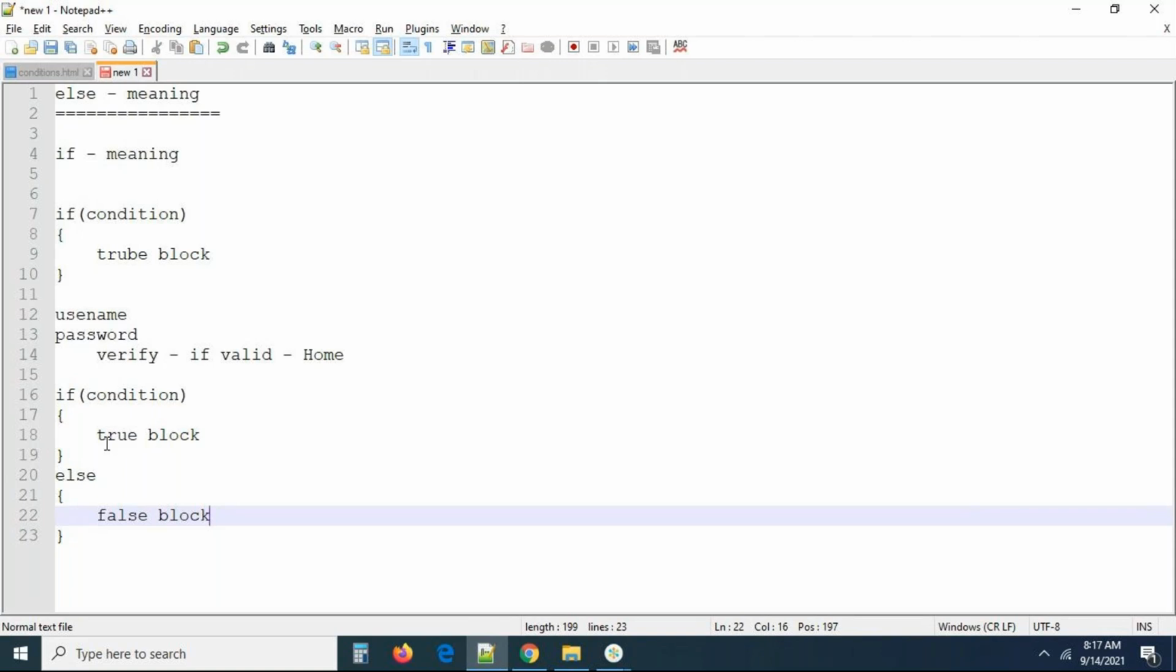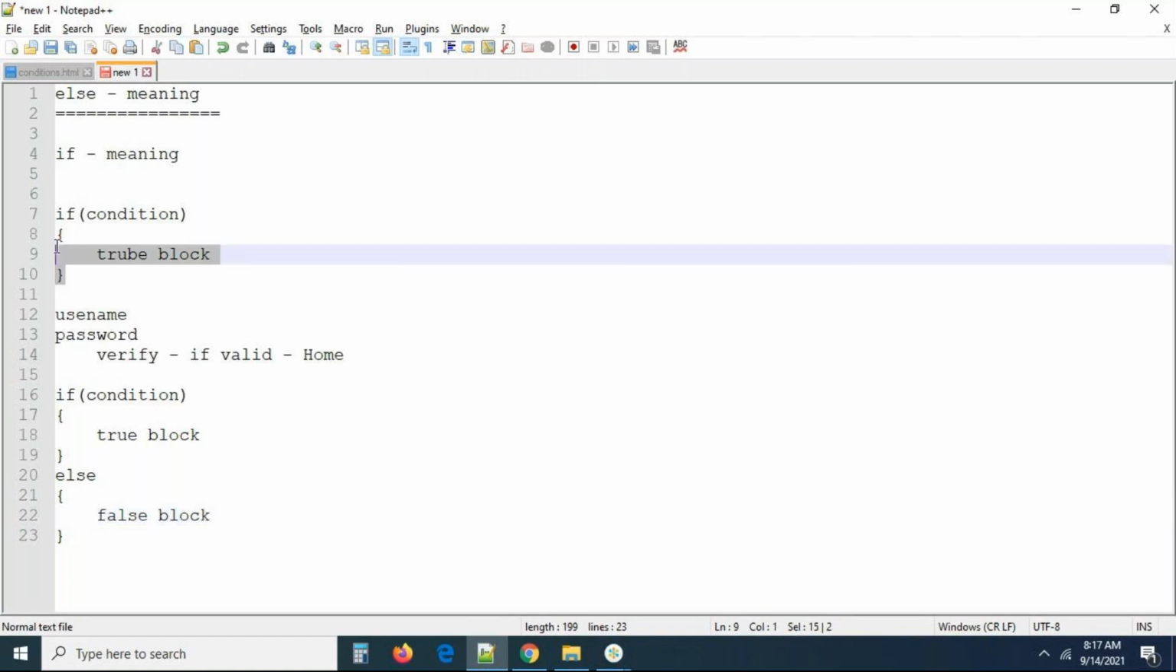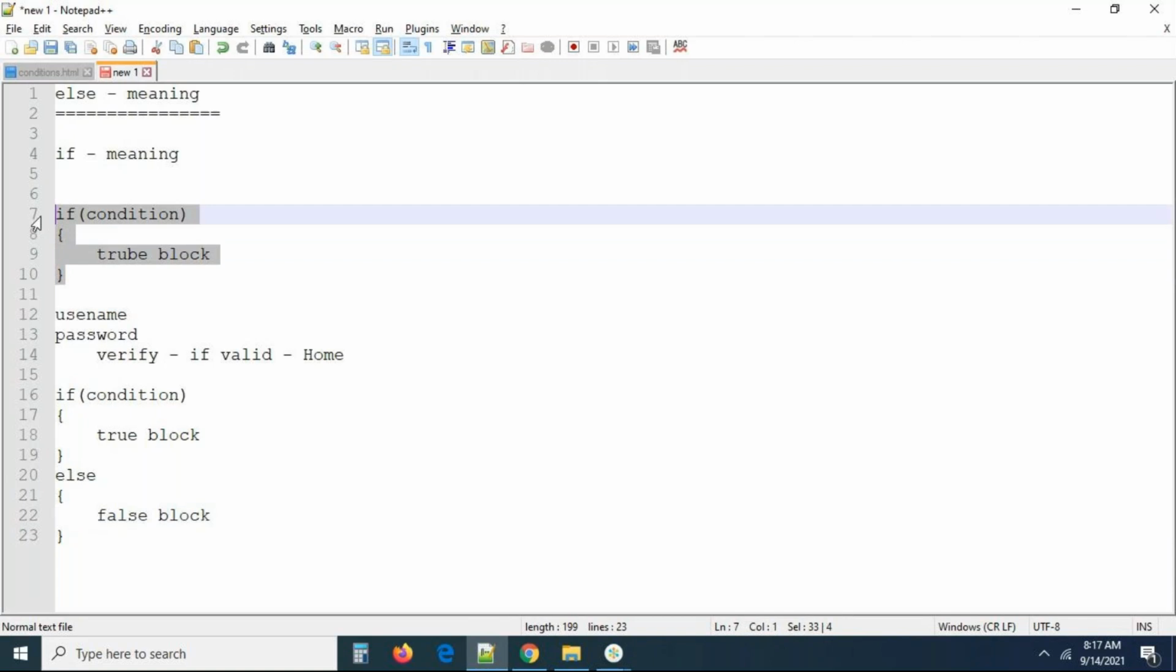So I want to handle both. I want to handle success messages as well as error messages. 100% we have to go for the if else statement. No, I want to handle only success messages. We can go for the if statement only, right? So the else block, if it is the case, I want to display something. Otherwise, I don't want to do anything. If statement. So if I want to handle both, then you can go with the if and else statement.